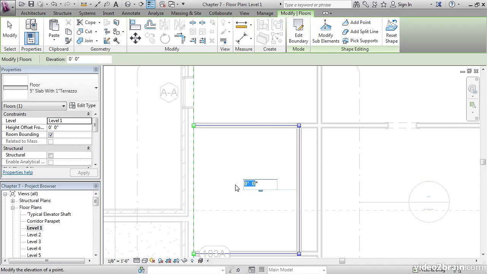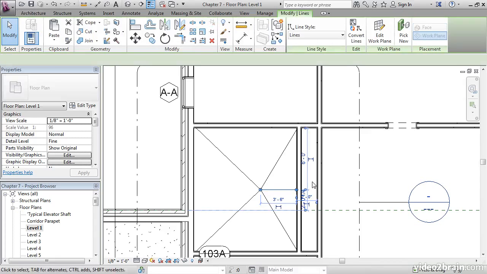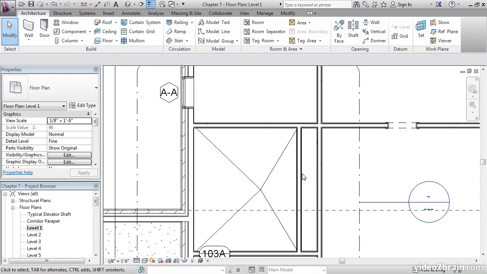Type in -1 inch and hit Enter. If Revit gives you an error saying it can't make the floor slab, that means you typed in -1 foot. Hit Escape a couple times. We can go ahead and delete that temporary dimension line. Look at that, we just pitched our floor 1 inch.